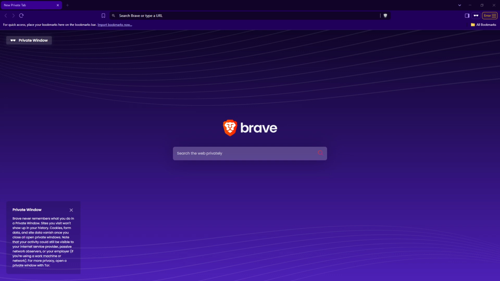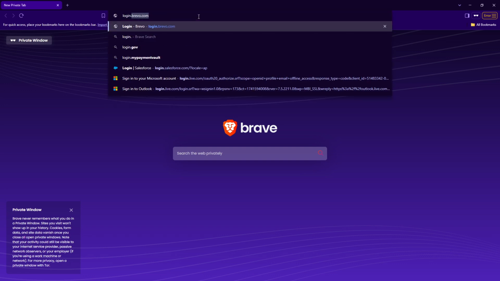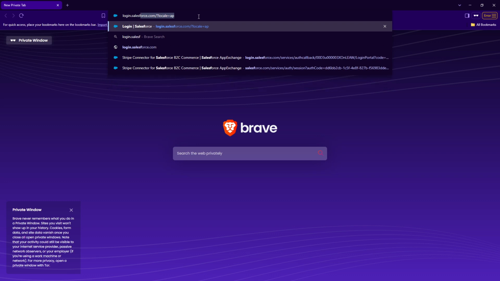First things first, you'll want to launch your preferred web browser. This could be Google Chrome, Mozilla Firefox, Safari, or whichever browser you feel most comfortable using. Once your browser is up and running, navigate to the address bar at the top of the window. Here, you will want to type in the URL login.salesforce.com and then hit the enter key on your keyboard. This will take you directly to the Salesforce login page.